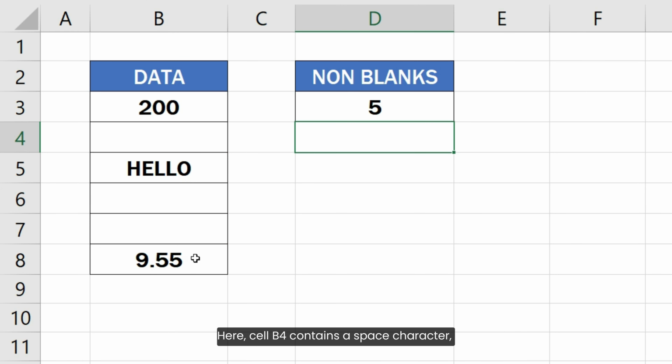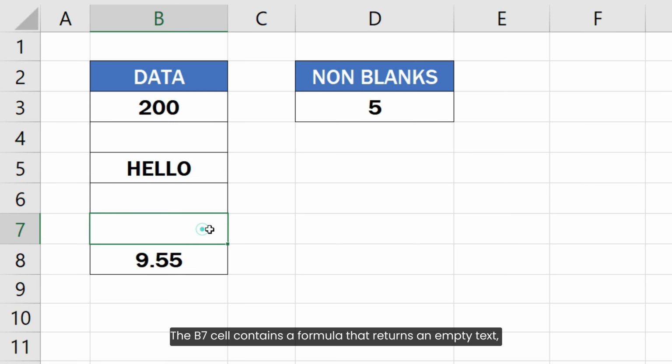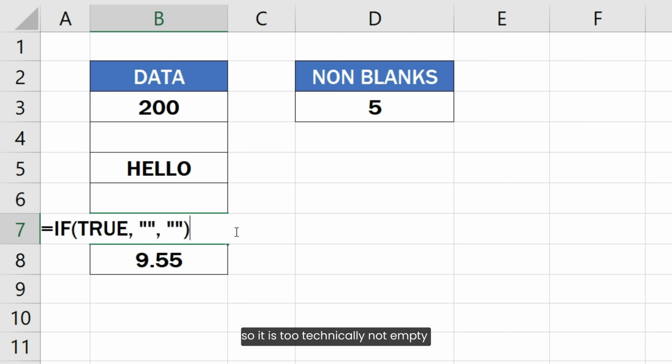Here, the cell B4 contains a space character, so it is counted as a non-blank cell. The cell B7 contains a formula that returns an empty text, so it is too technically not empty and thus counted by the COUNTA function.